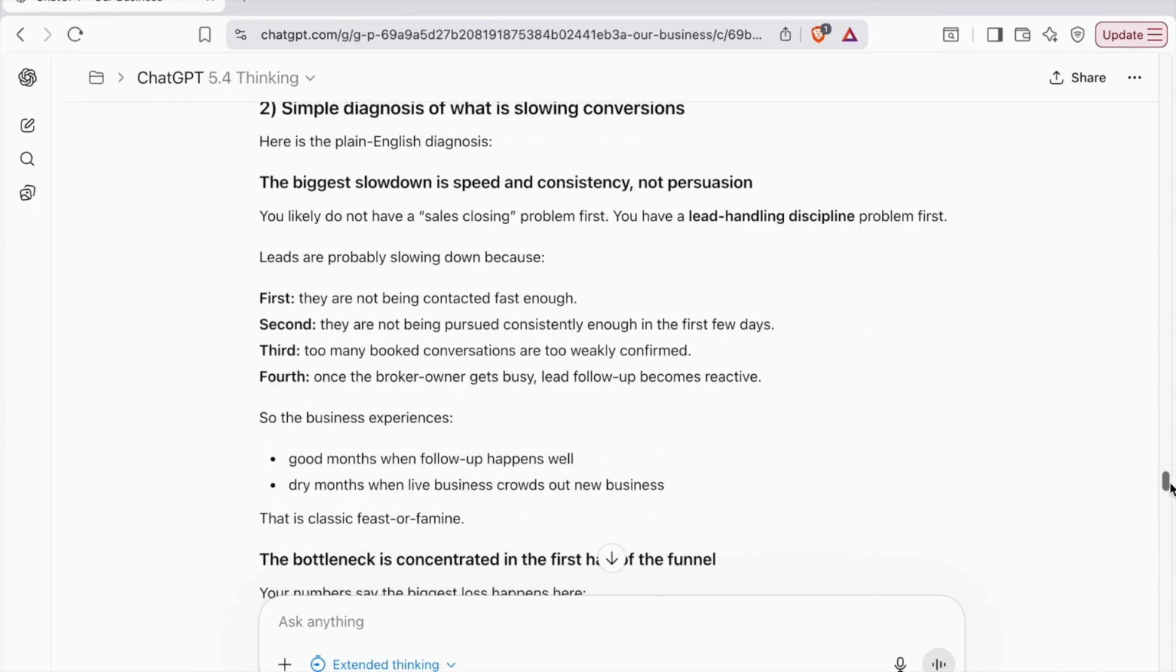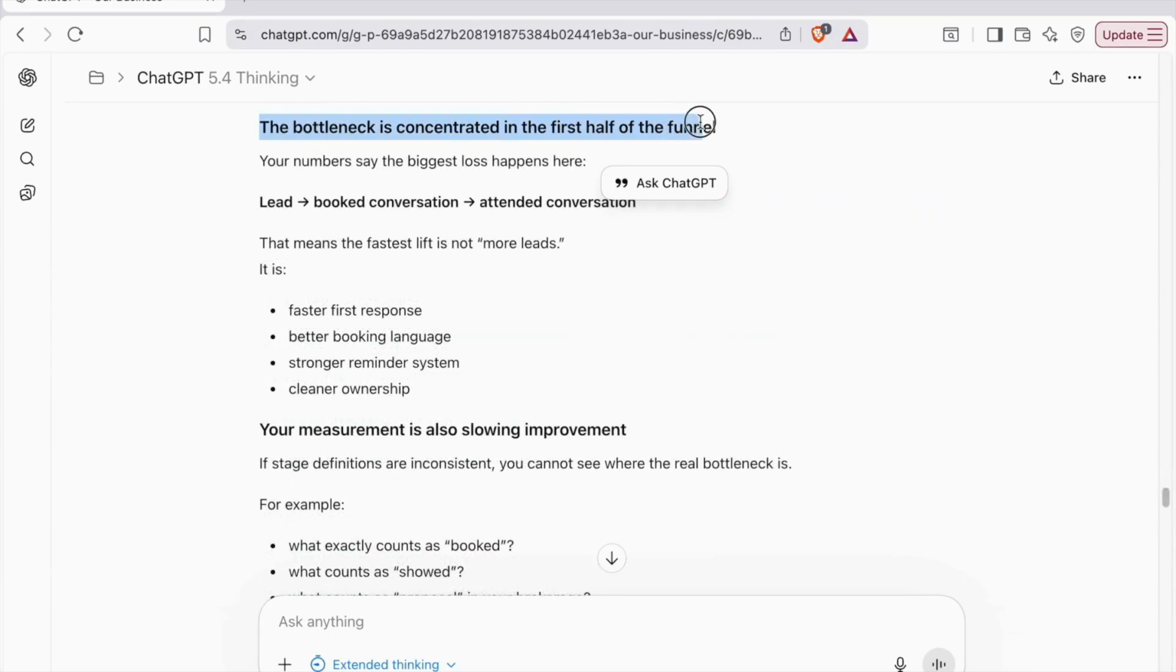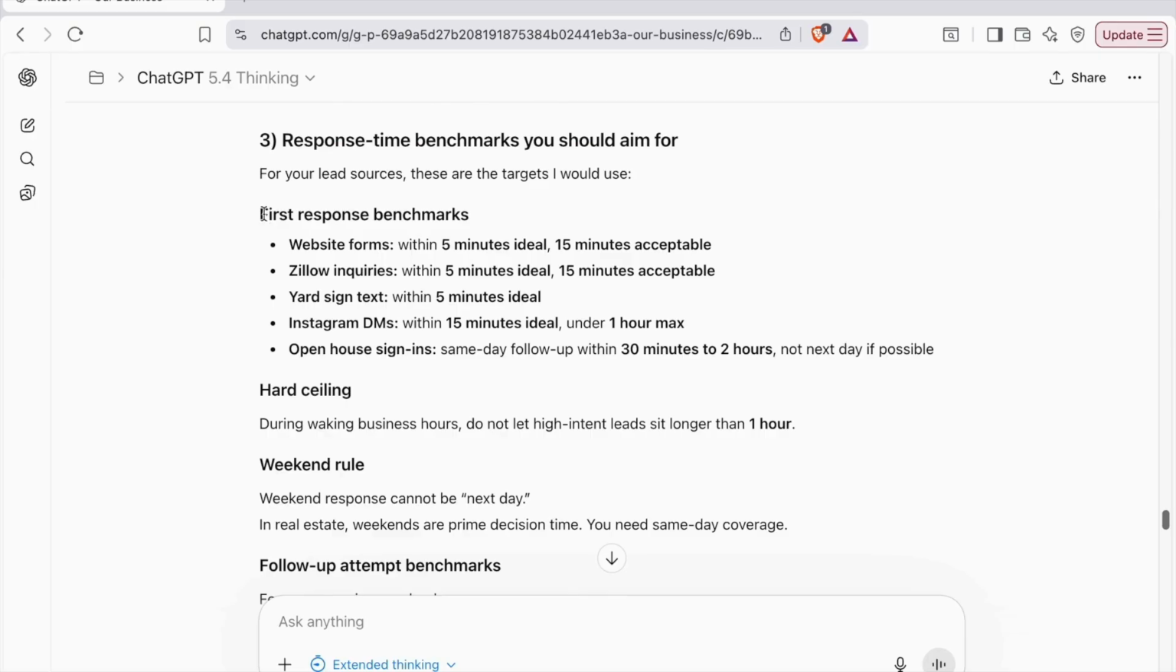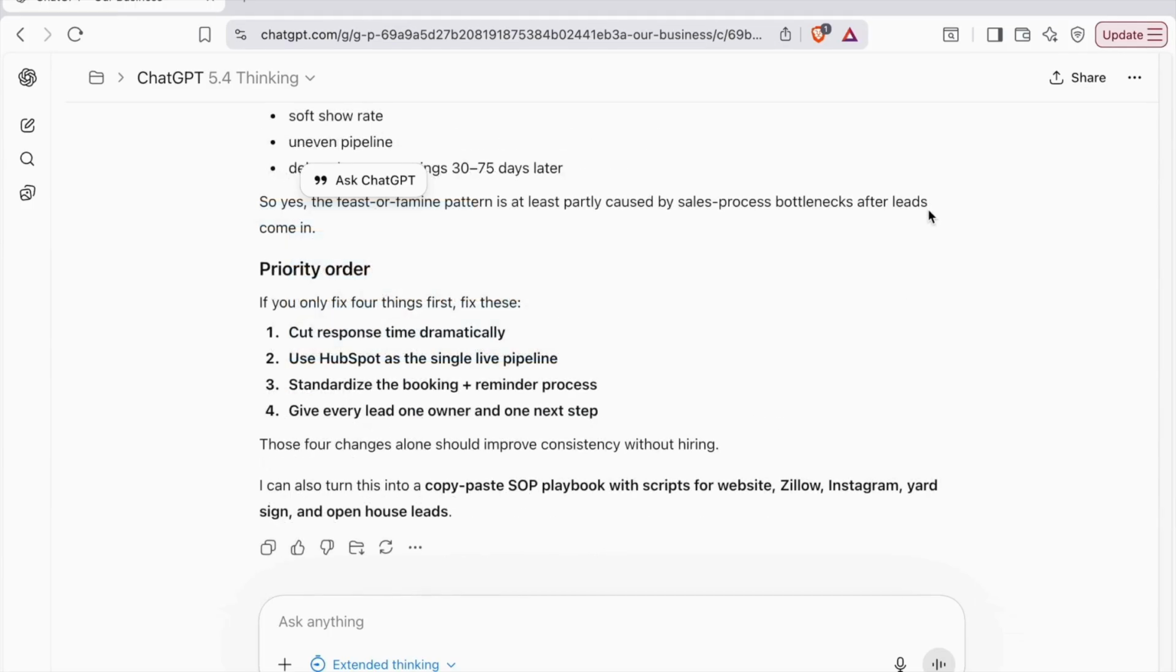So it's saying the biggest slowdown is speed and consistency, not persuasion. Looks like we have a lead handling discipline problem first. Our bottleneck is actually in the first half of our funnel based on the information that we provided. And now it gives us some benchmarks that we should aim for going forward in order to improve our metrics. We need to be aiming to respond to website forms and Zillow inquiries and yard sign text within 5 minutes if possible, Instagram DMs within 15 minutes, and then open house sign-in, same day follow-up within 30 minutes to 2 hours. It gives us several other pieces of information, and then it gives us a priority order.